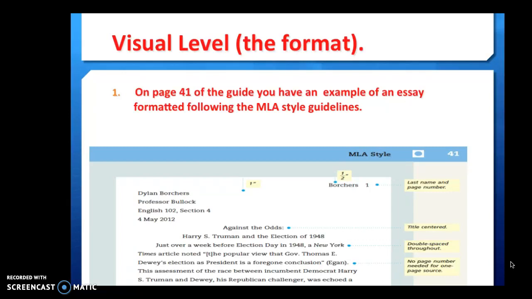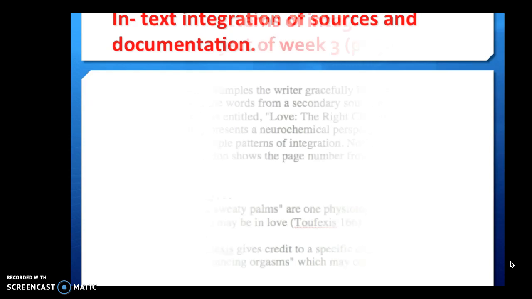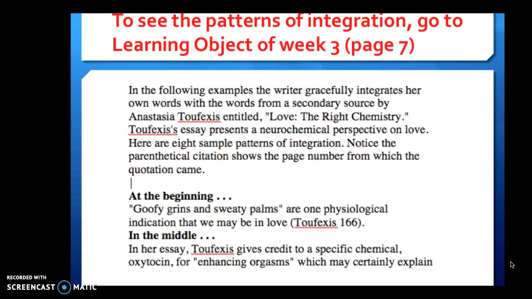So this is the first thing that we discussed on Saturday, and the second thing was in-text integration of sources and documentation, which is the second level of MLA. We saw that MLA works in 2 separate but interrelated levels. The second level is documentation of sources in your text and bibliographic documentation of sources in the list of works cited. The first thing that we saw was the patterns of integration of sources.